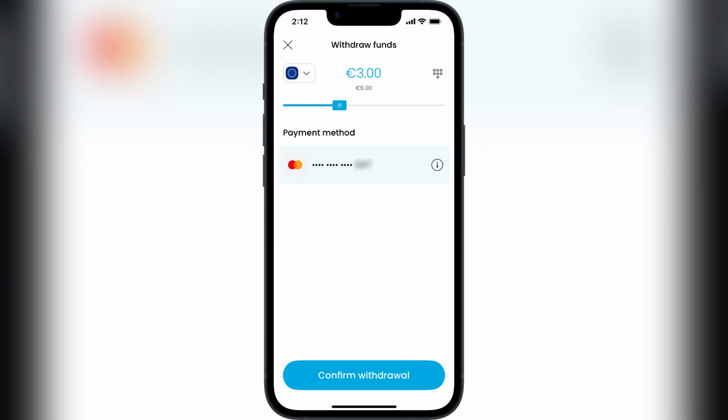And that's it. Now you know exactly how to withdraw funds from Trading 212 safely, step by step, on both mobile and web.